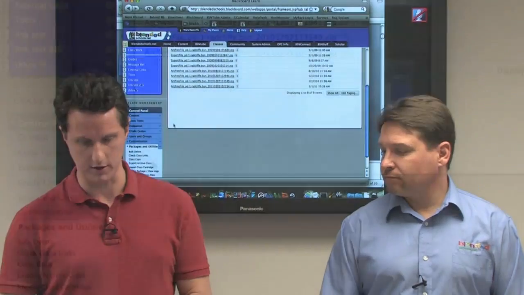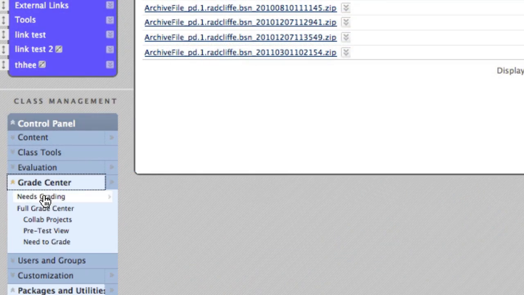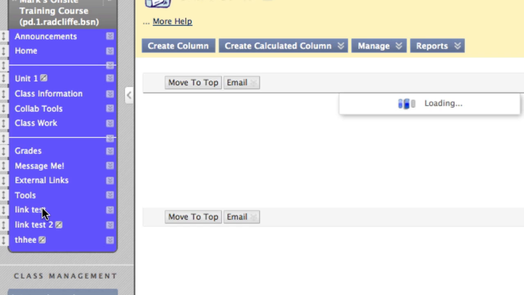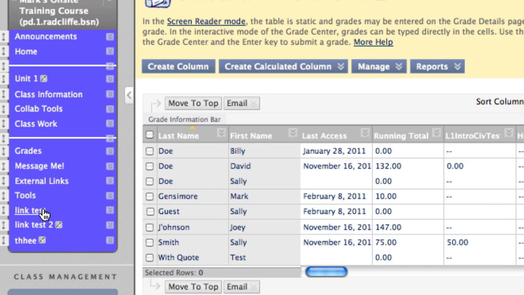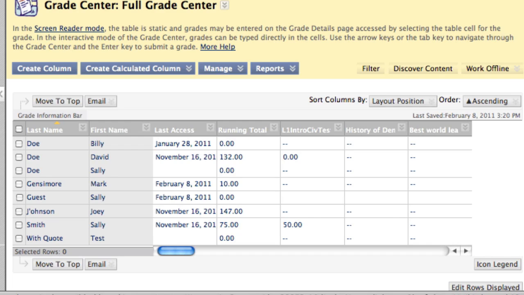So let's just hop into grade center here, and I'll just go to full grade center for now. So I'm looking at my grade center. I'm not worried about all those attempts. I just want a grade. I want the 95% or whatever it is, so I can refer back to that.